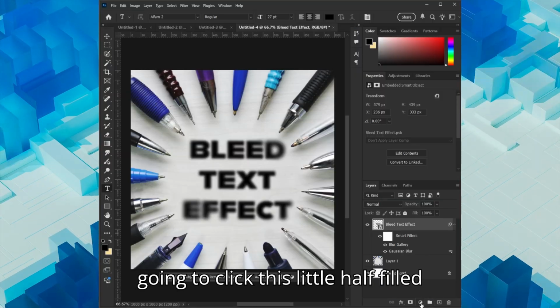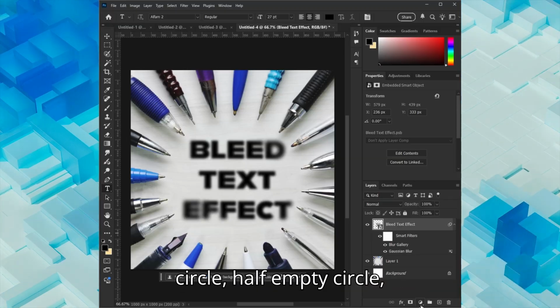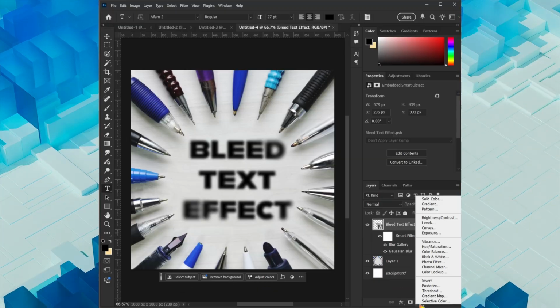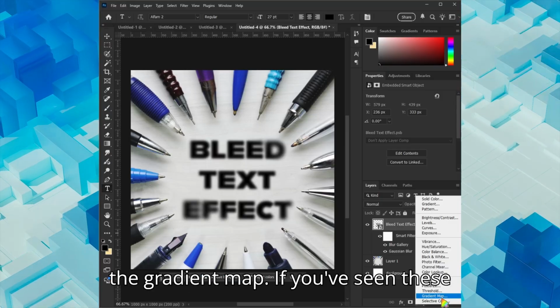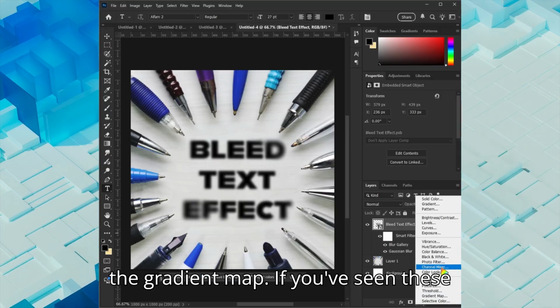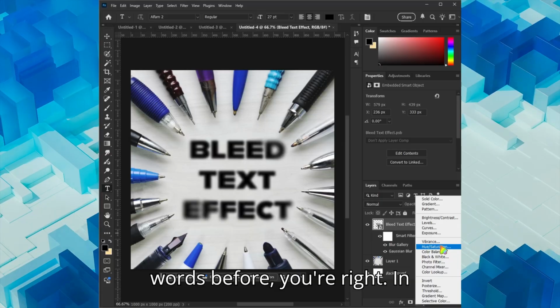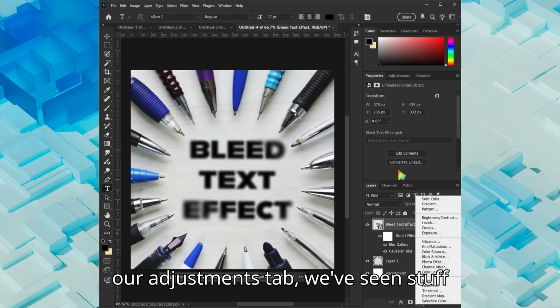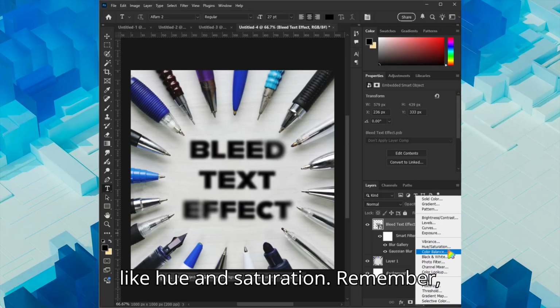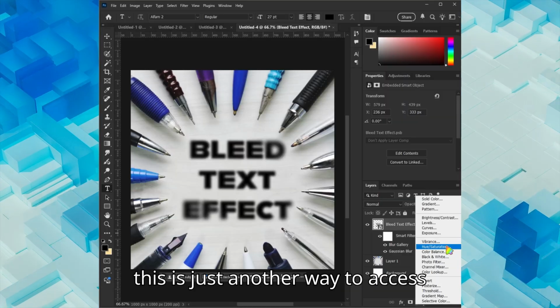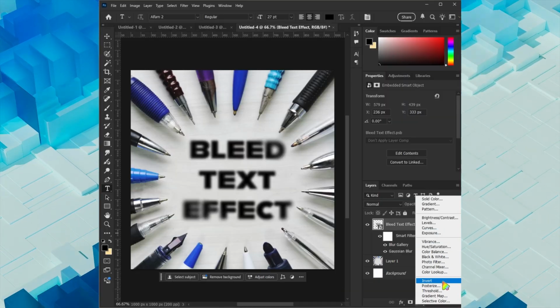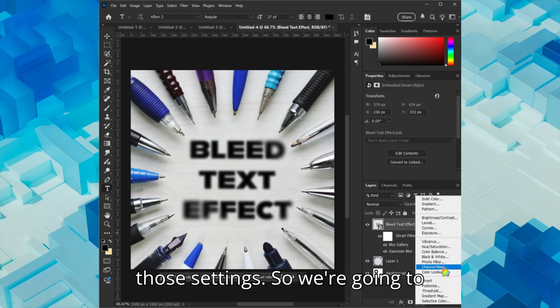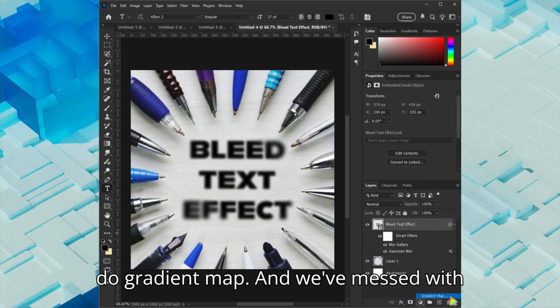I'm going to click this little half-filled circle, half-empty circle. And I'm going to click something called the gradient map. If you've seen these words before, you're right. In our adjustments tab, we've seen stuff like hue and saturation, remember? This is just another way to access those settings. So we're going to do gradient map.